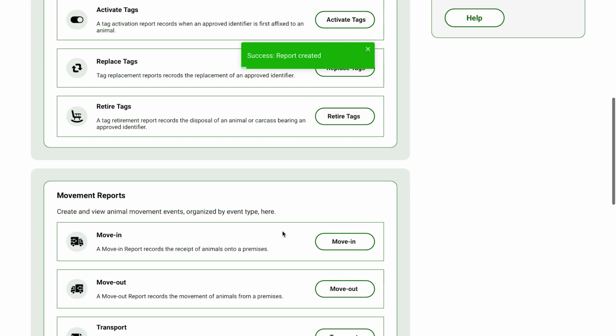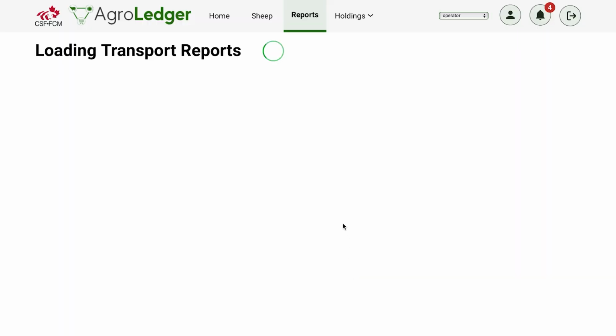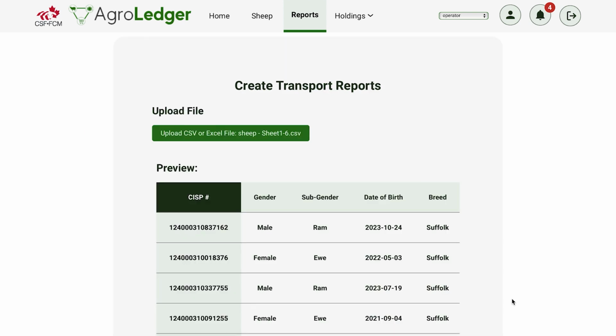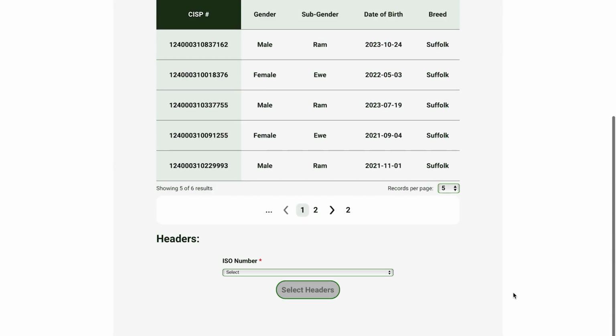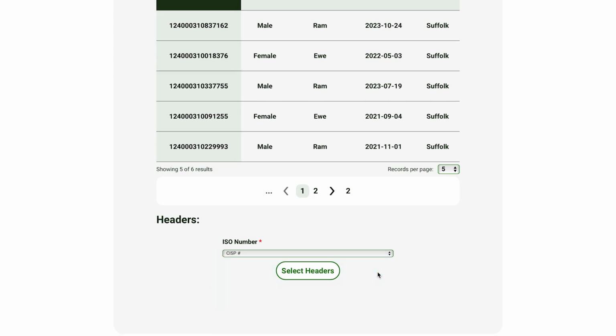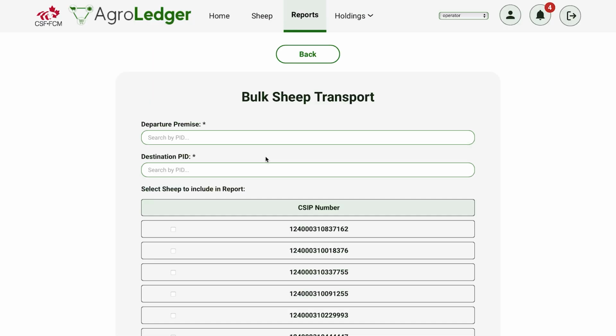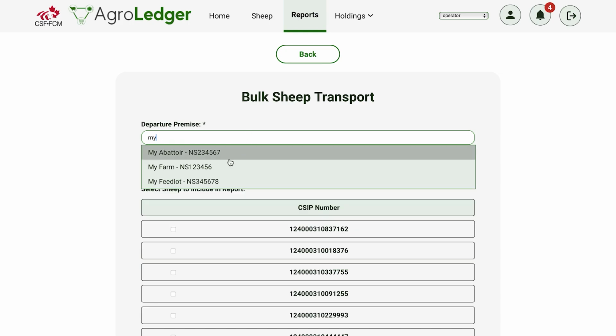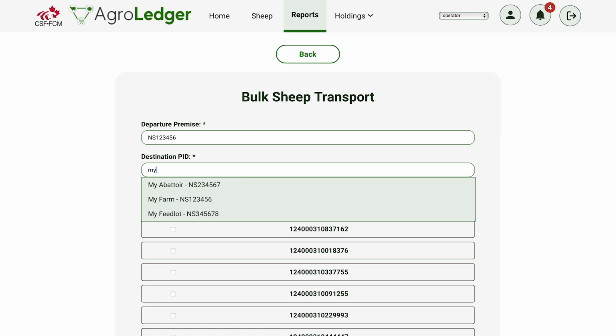Now, let's create a transport report via CSV file. Select the .csv or .xlsx file you want to upload. This file should include a column with each animal's identification number. Select the column header from your document that corresponds with the identification numbers of the animals in your flock.